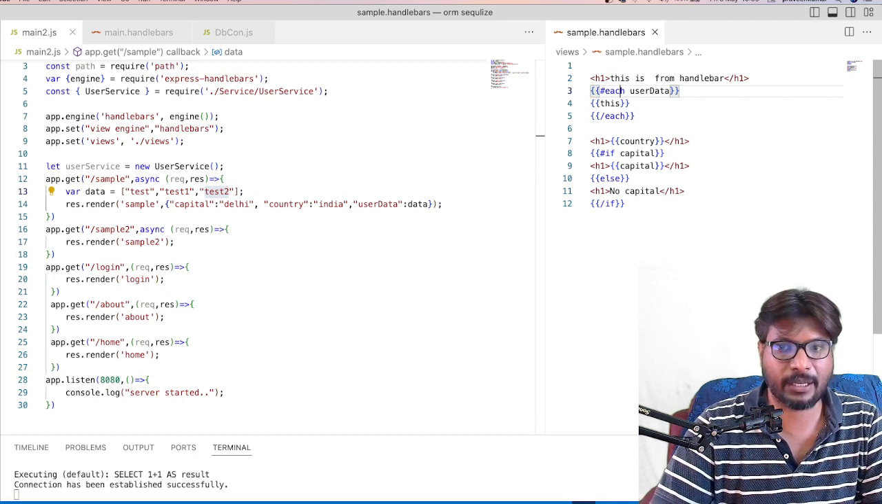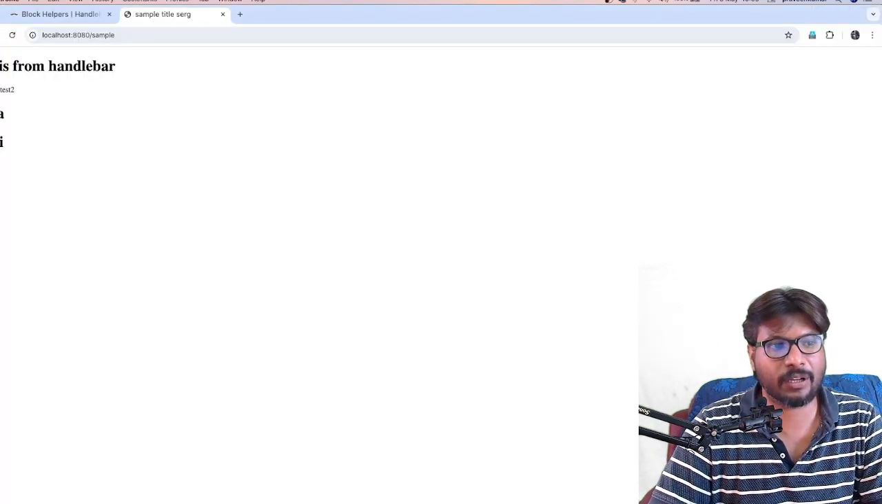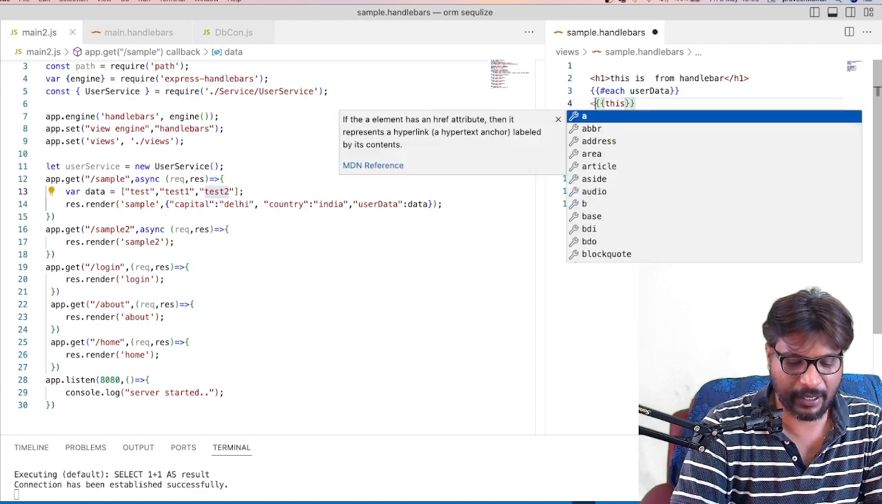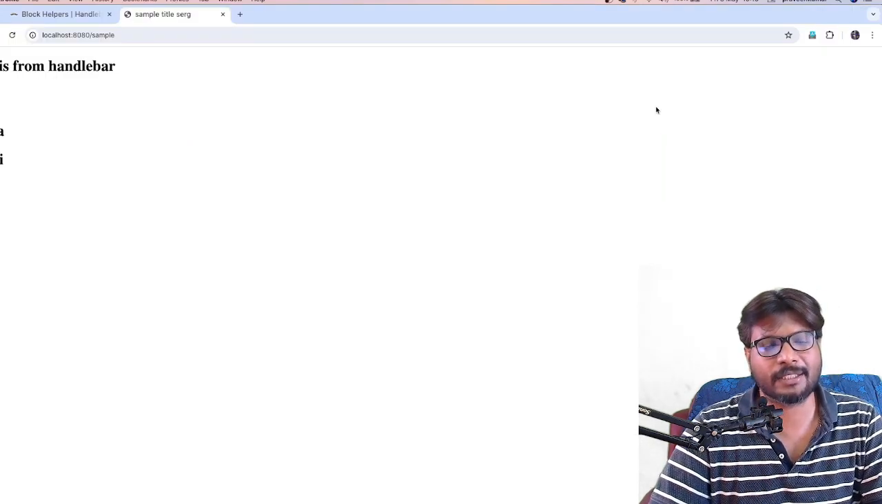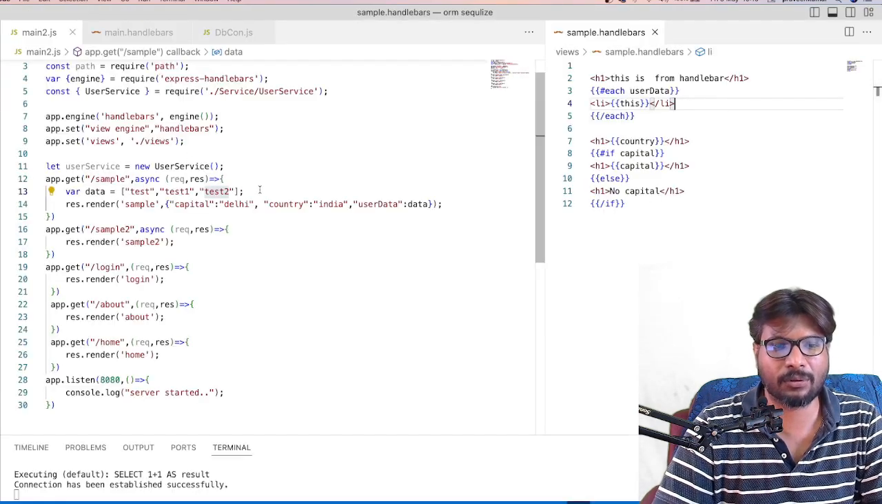Maybe I will save it and go to the browser. If I refresh it, yes, you can see the values one by one, which means this is an array of values being shown here. In case you want to have an li, I think I can use li here. Make sure it ends after this text. So the li is also working fine. That's it. This is how we can access the data.